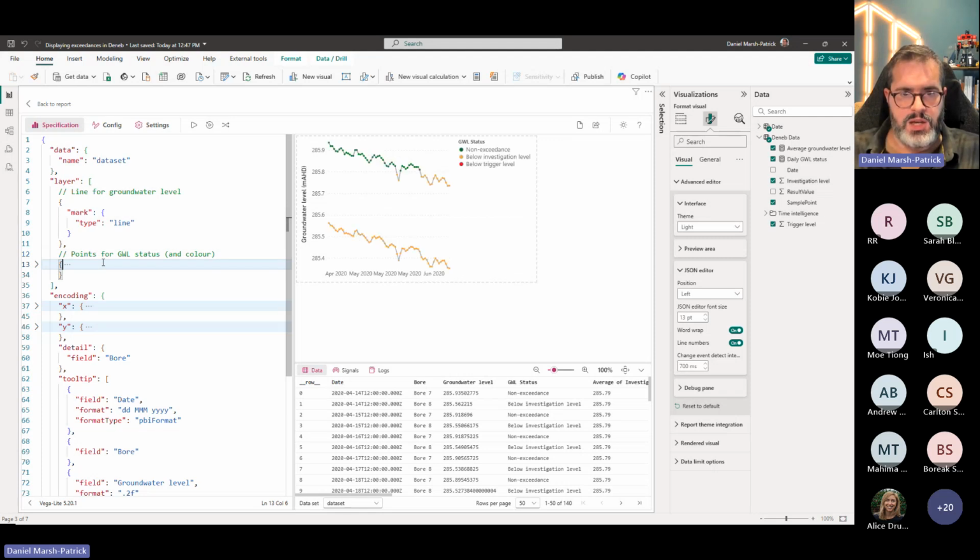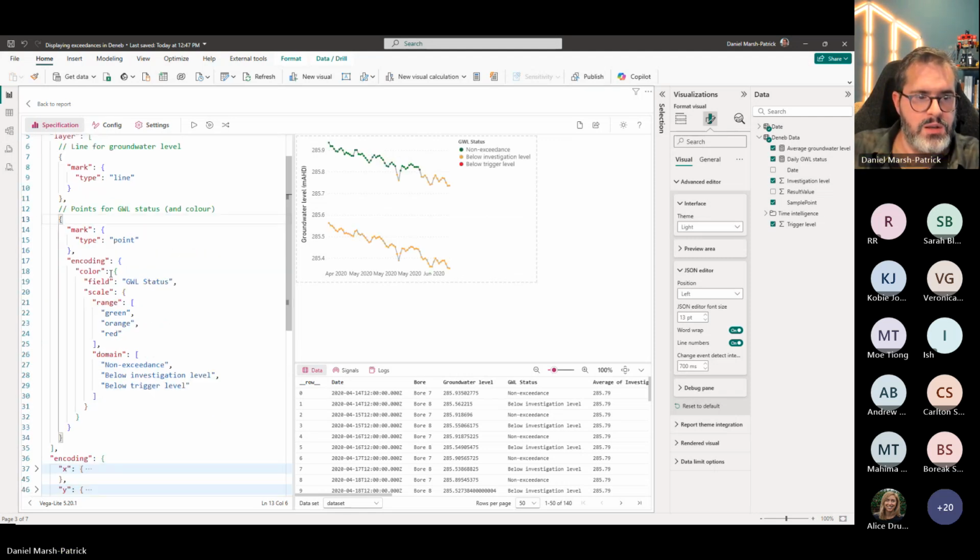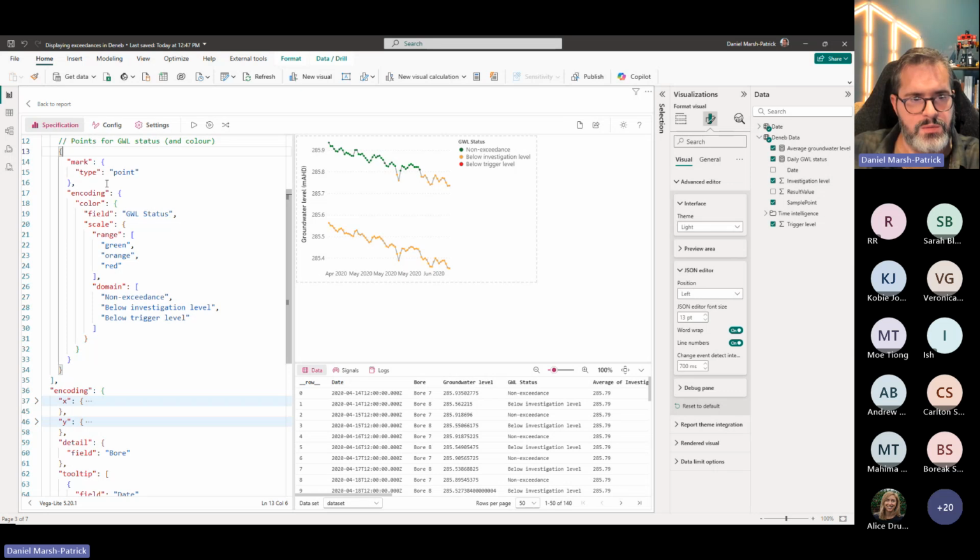So we'll just reapply that change where we can now see all this other stuff. In this layer, we've gone a little bit more elaborate. We've added a point. So we're now putting a point over the top of our line, and the X and the Y and the detail and the tooltip all get inherited because they're at the top level. But now we've added an extra encoding called color, and we've said bind that to the GWL status field, and it's got a range, so a possible set of displayed colors of green, orange, and red. We want to be able to manually assign those. They could be measure driven if we wanted, but for this purpose, it's quite straightforward.